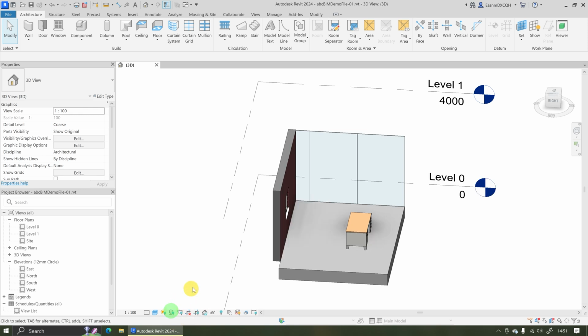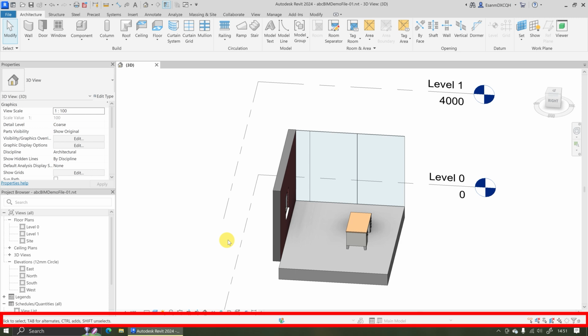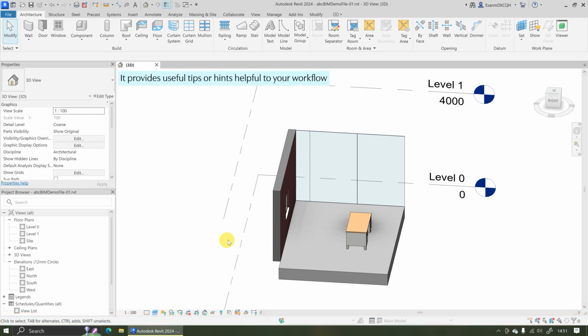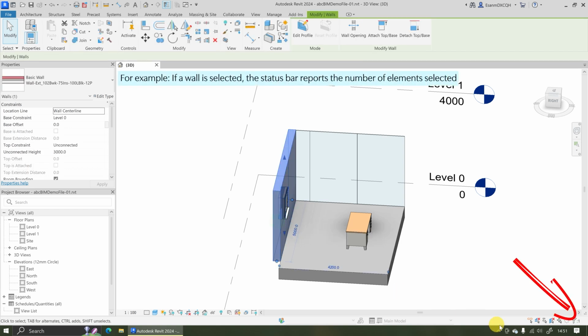The status bar. One important section of the Revit UI is the status bar. It is located along the very bottom of the screen. It provides useful tips or hints that are helpful to your workflow. For example, if I select a wall, the status bar informs me that I have one element selected.